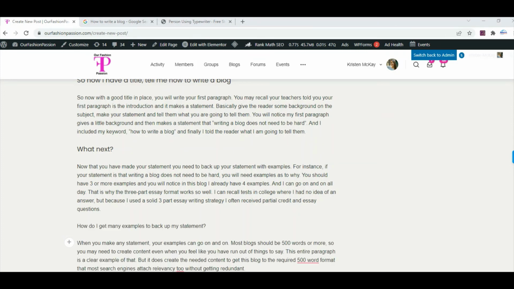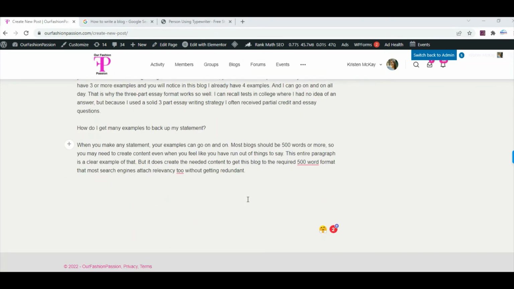Now, you've got to understand that when you're writing for people, you want to have at least 500 to 600 words, but more importantly, when you're writing for Google, which is even more important, they really prefer 600 words. So my next example, I'm also using as a filler. How do I get many examples to back up my statement? It's important that you can continue to write using many examples and reaching that 600 words without really killing yourself.